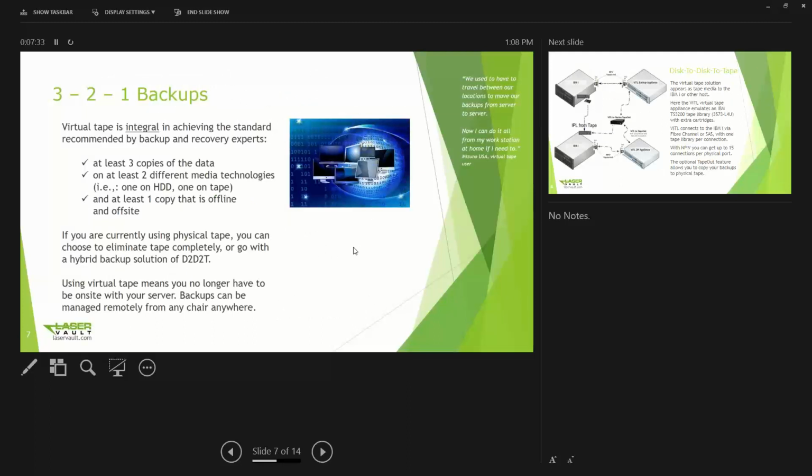3-2-1 backup. Virtual tape is integral in achieving the standard recommended backup and recovery by experts, where you can, with disk-to-disk backup, have at least 3 copies of your data on 2 different media technologies, one on disk, one on tape, one at a DR site or cloud storage, and have at least 1 copy that is offline and on site or off-site. So these are things that you can easily accomplish with a disk-to-disk backup solution. With tape, you basically have 1 copy of your backup.